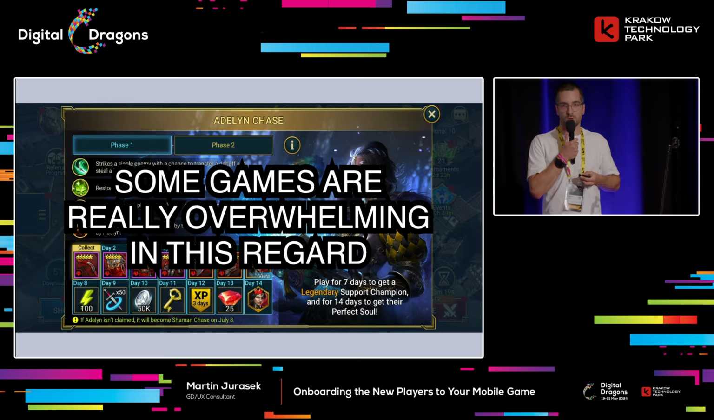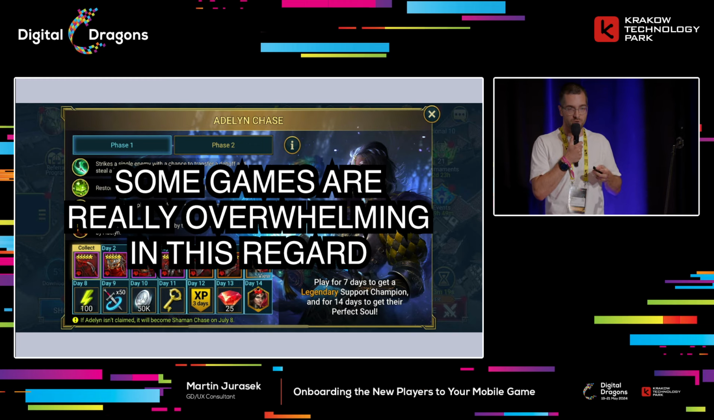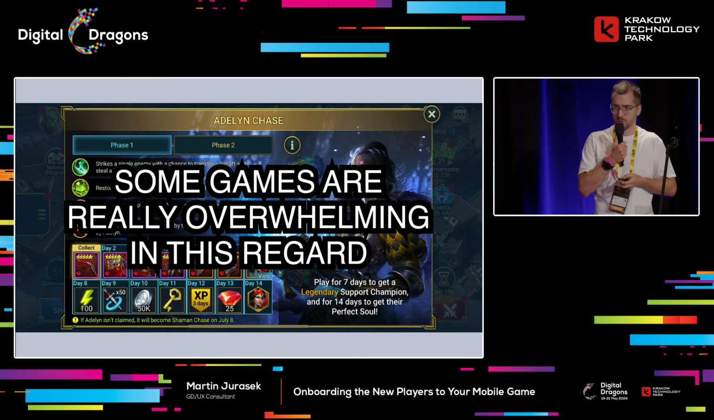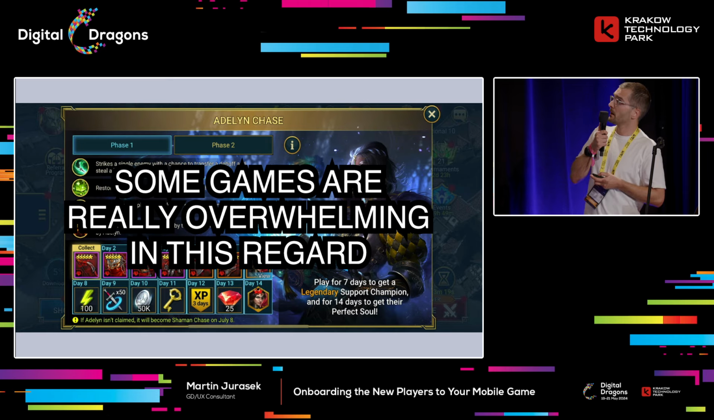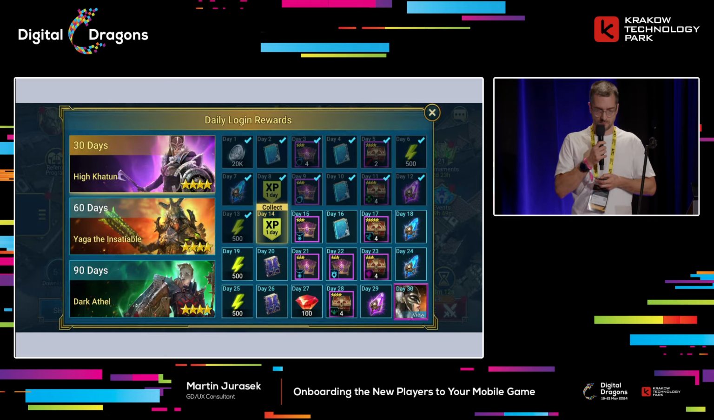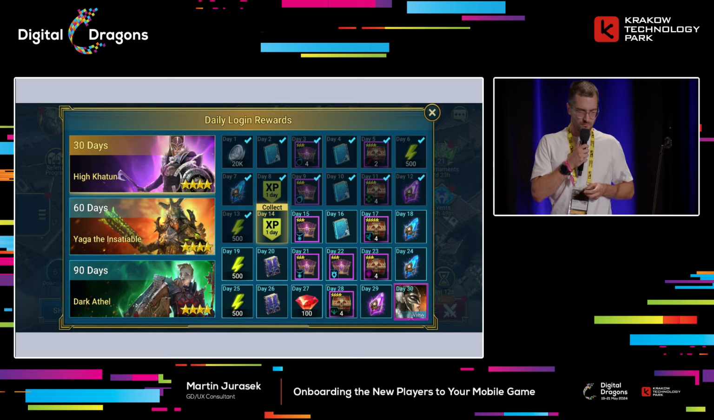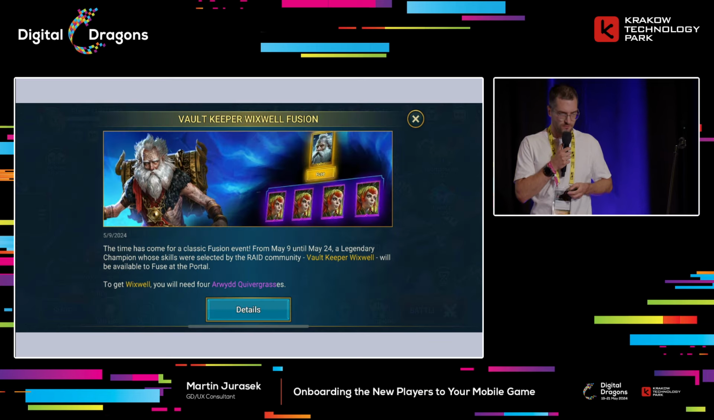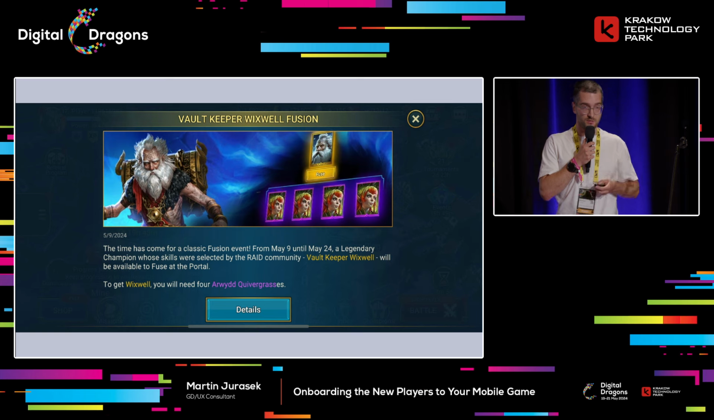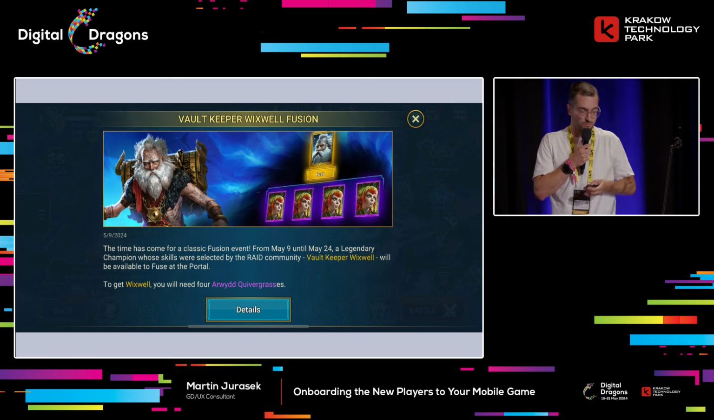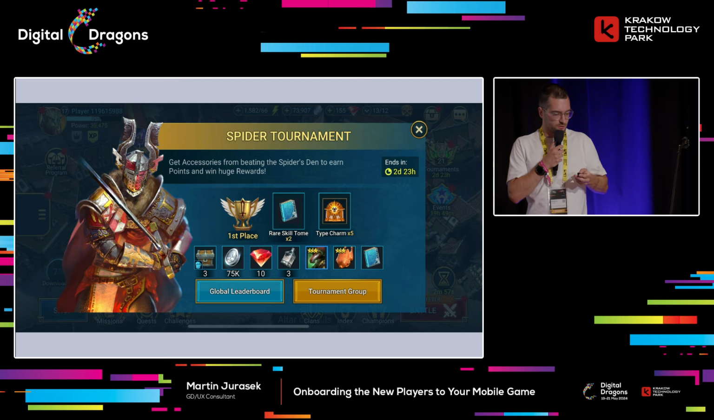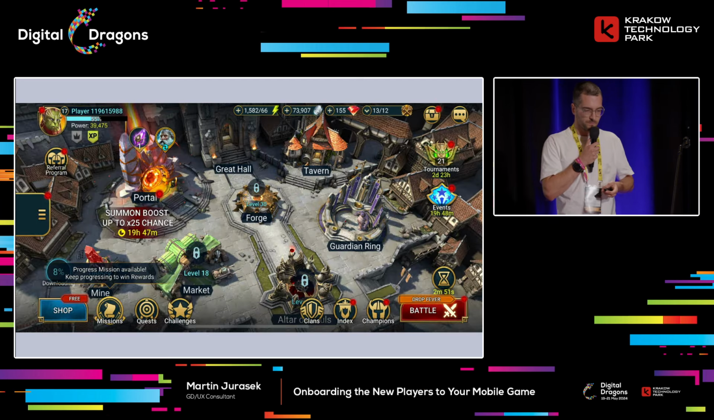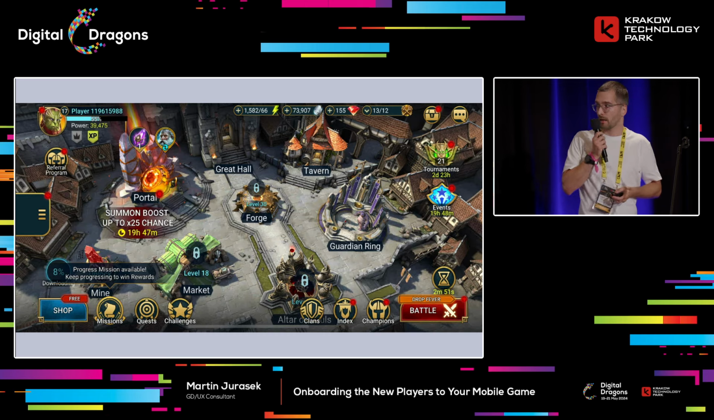Example: Raid Shadow Legends, one of the behemoths in RPG games on mobile. So some games are really overwhelming. This is what happened to me yesterday after I opened this game after a long period of time. This was the first screen, by the way. This was the second one. I collected that experience. Thank you for the information. I appreciate it. I was definitely expecting this. Okay, fine, let's play. Okay, Spider Tournament, yes, that's exactly what I was waiting for. And now I'm here. And I'm gone.